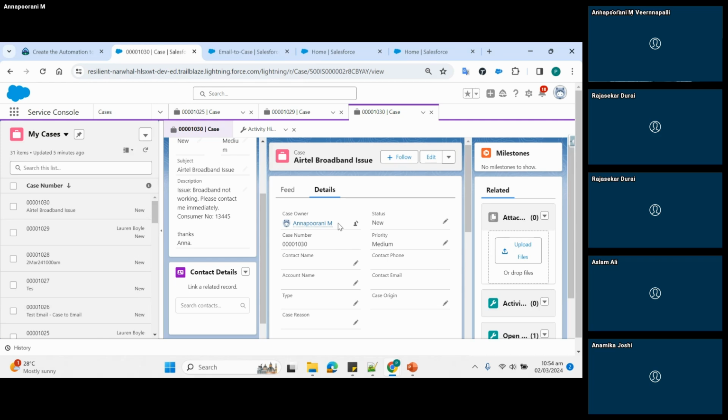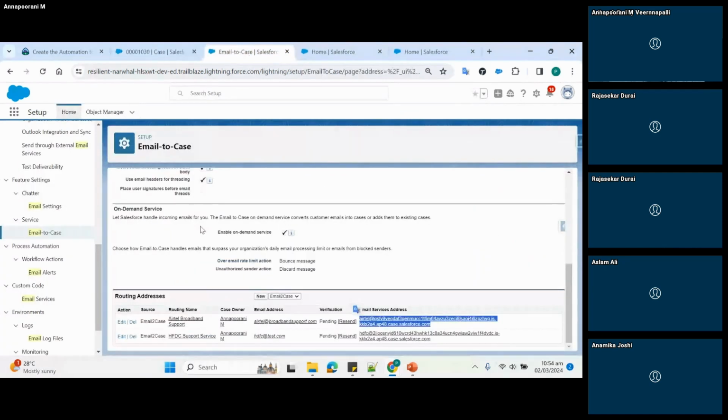Now I am the case owner here, but there will be multiple case owners. In a real case, it has to go to the broadband issue or network issue people, and they have to look into it. Who is available at this point of time? Because they'll be working in shifts, all those based upon their priority will be covered as part of omni-channel. So by this we are closing with email to case.